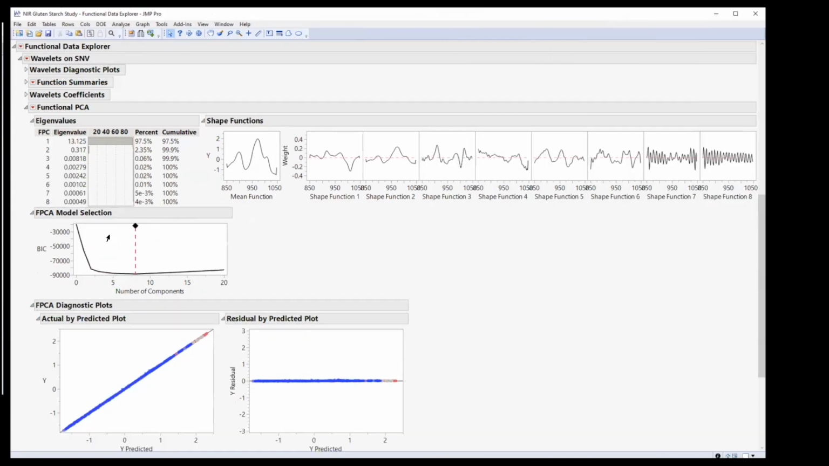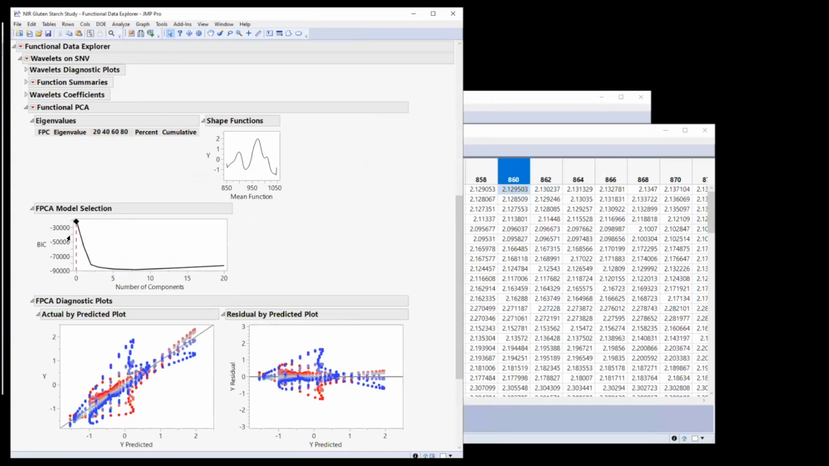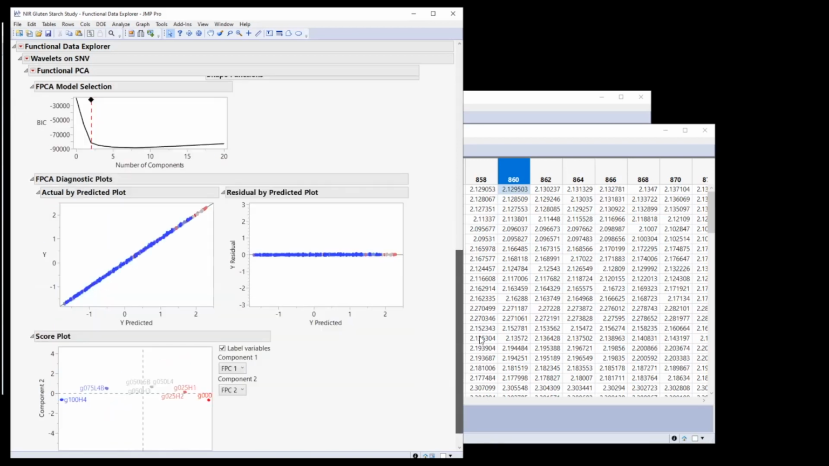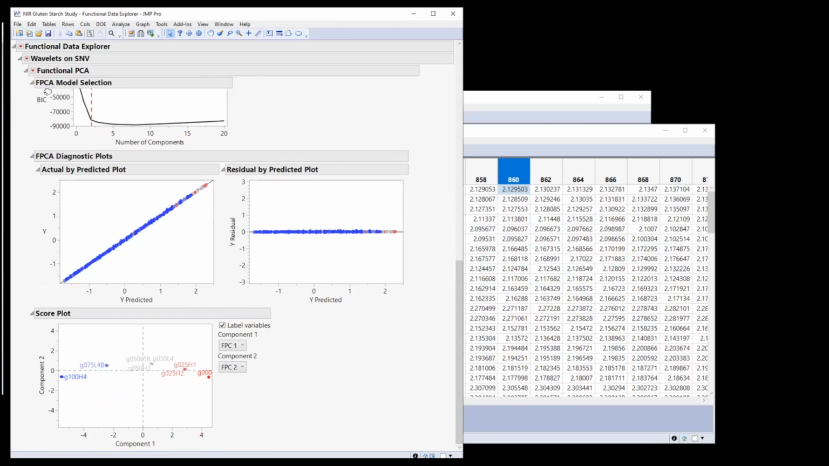Actually, I like to do this kind of interactively, and see what happens. So here's just the mean model, where there are lots of patterns in our actual by predicted plots and residual by predicted plots. That's not super great. The two functional principal components here seem to be doing a really good job, so I'll stick with that.